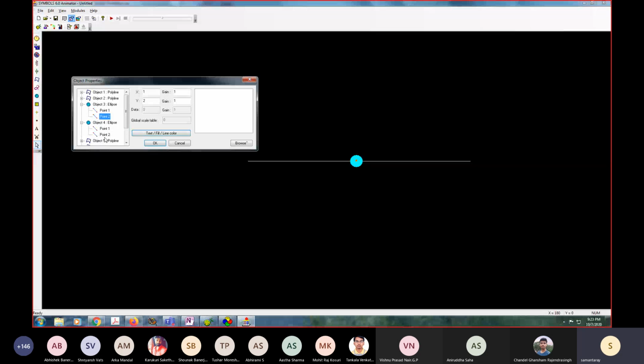Object 4 is a smaller ellipse. This moves according to x position stored in data column 3 and y position in data column 4 of my data file. Point 2 also moves accordingly. 3, 4.